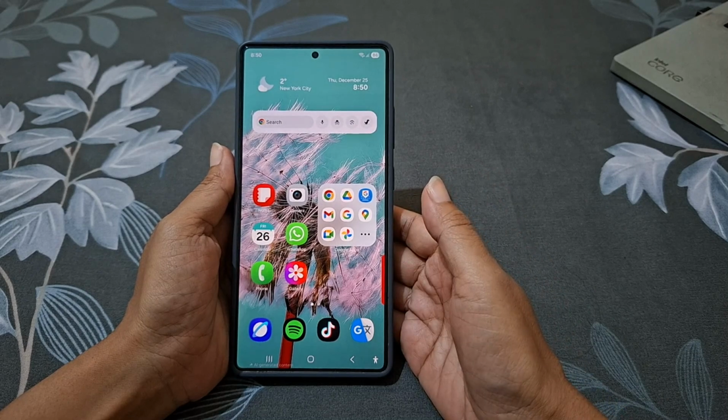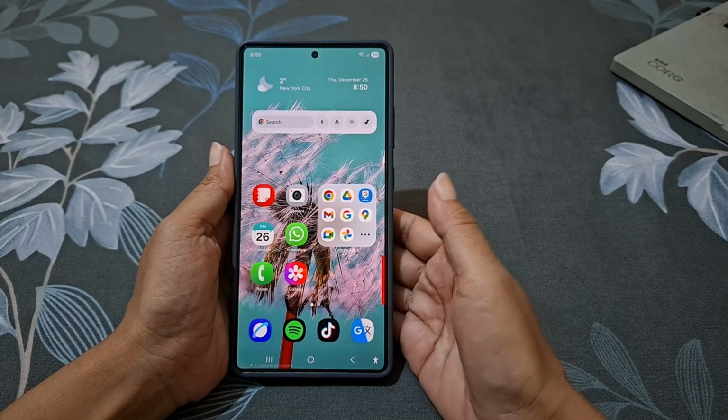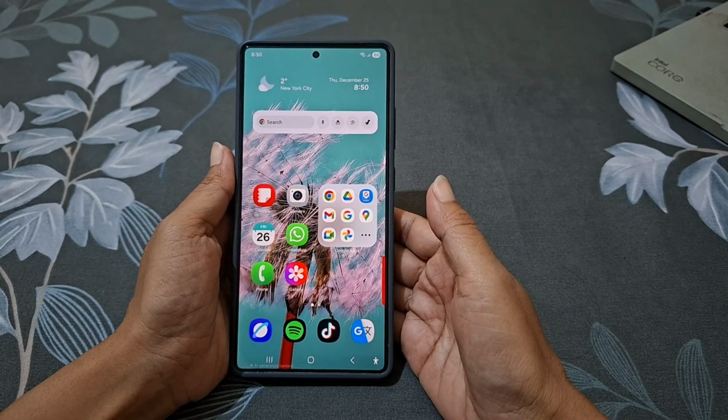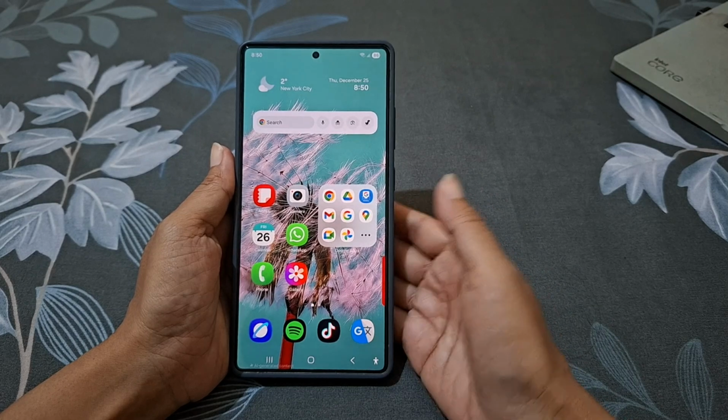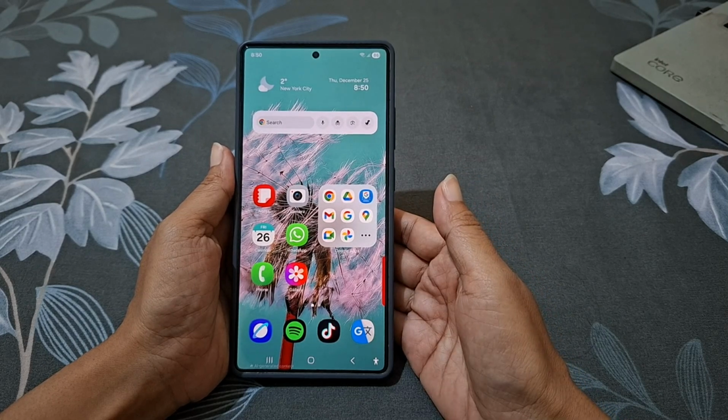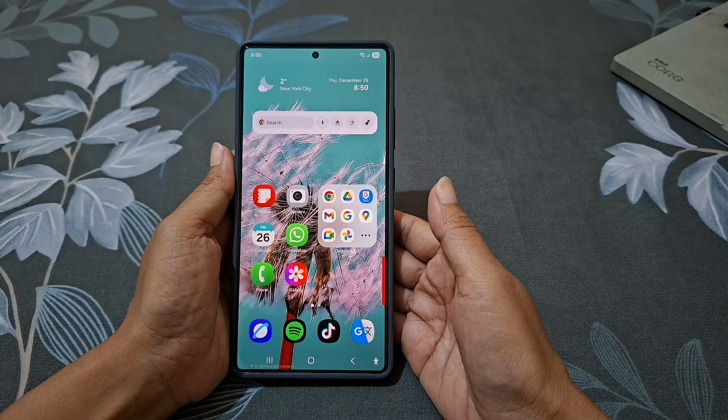Do you want to translate text from another app without opening Google Translate every time? Google Translate has a feature called Tap to Translate. When it's enabled, you can translate text directly from the notification panel. Let me show you how to use it.